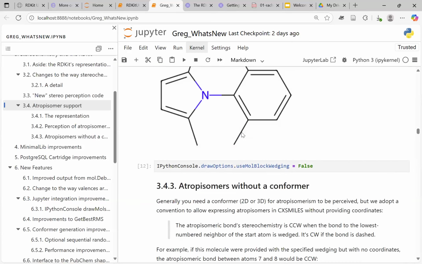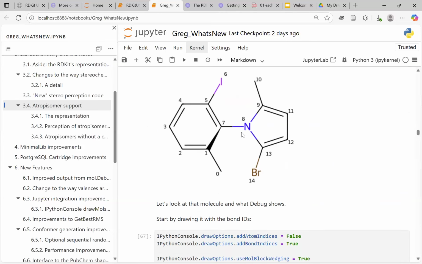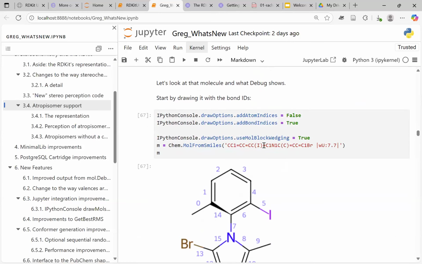And then the last bit is you can also do this without a conformer. So there's a convention, and this is described in the book. There's a convention that you can use in CX SMILES so that you can provide a CX SMILES without coordinates and just say a bond is wedged, and it will interpret that correctly according to the conventions that it uses.